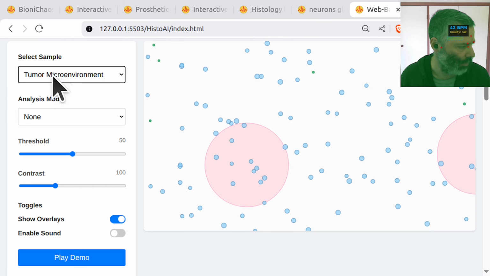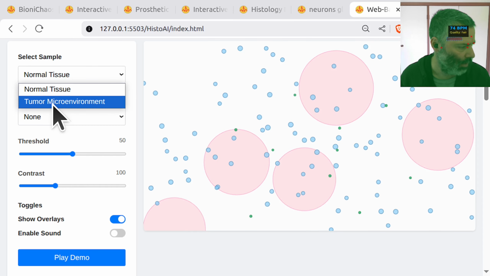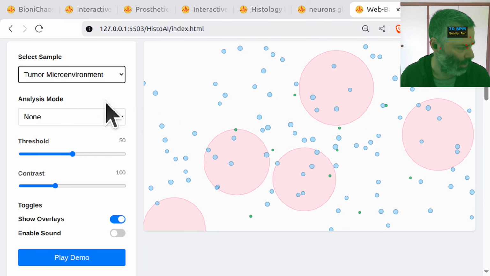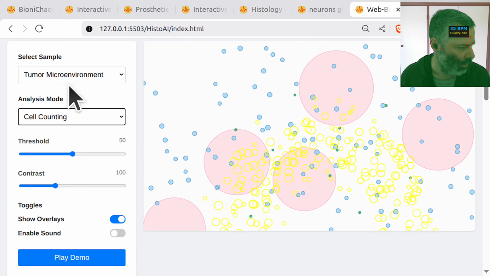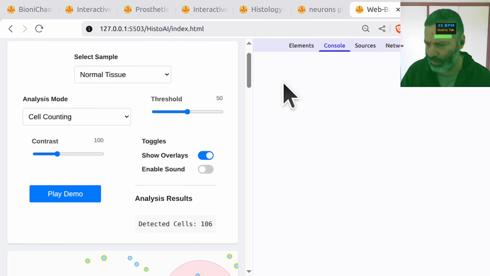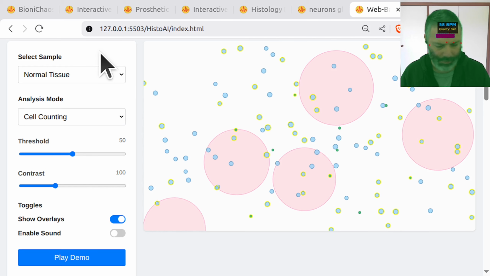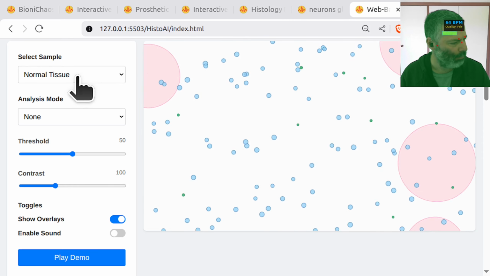Where on earth? Tumor. There's meant to be a tumor somewhere. Cell counting. Yeah, it's meant to be here. What on earth? Are there errors? No errors. What's happening? It's one of those basic things.